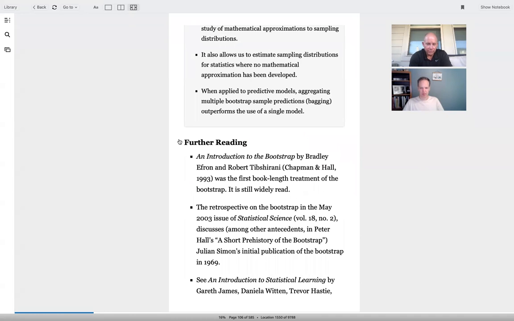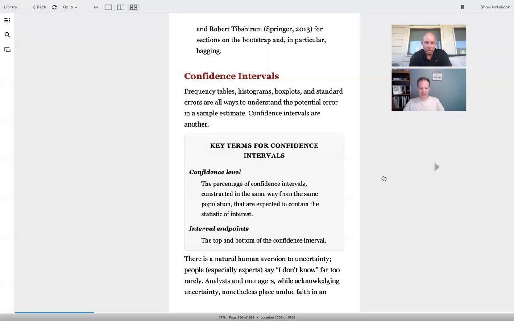And then it gives us some further reading, An Introduction to the Bootstrap by Bradley Efron and Robert Tibshirani, the first book-length treatment of the bootstrap and still widely read. A retrospective of the bootstrap in the May 2003 issue of Statistical Science, and then An Introduction to Statistical Learning by Gareth James, Daniela Witten, Trevor Hastie, and Robert Tibshirani again.